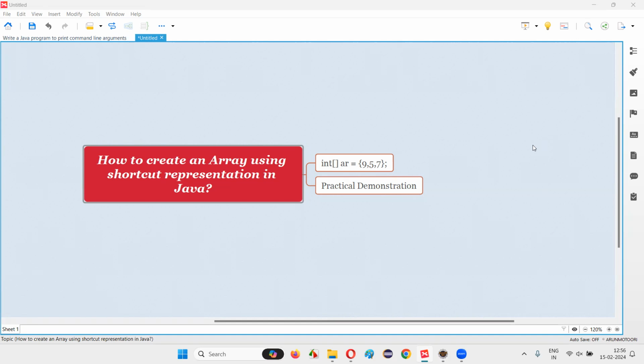In this session, I am going to answer one of the Java interview questions. That is, how to create an array using the shortcut representation in Java. Let me answer. There are multiple ways of creating an array in Java. One is the actual representation of creating the array. The other one is the shortcut representation of creating an array.